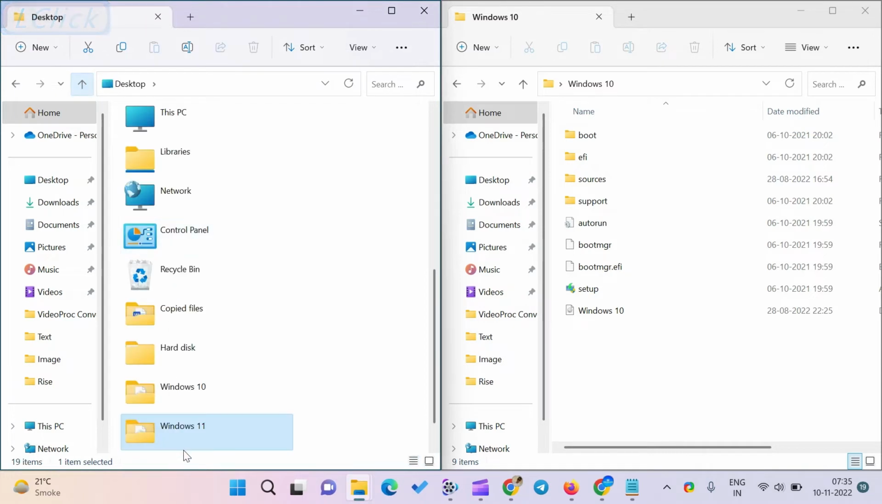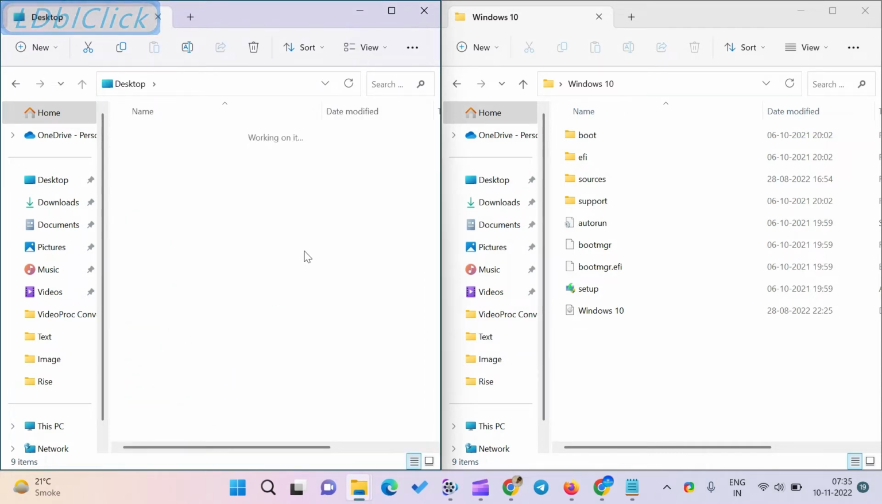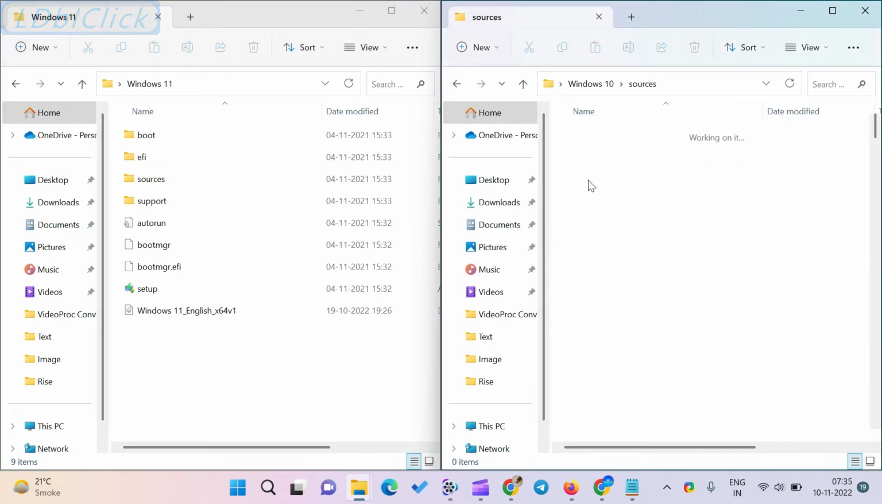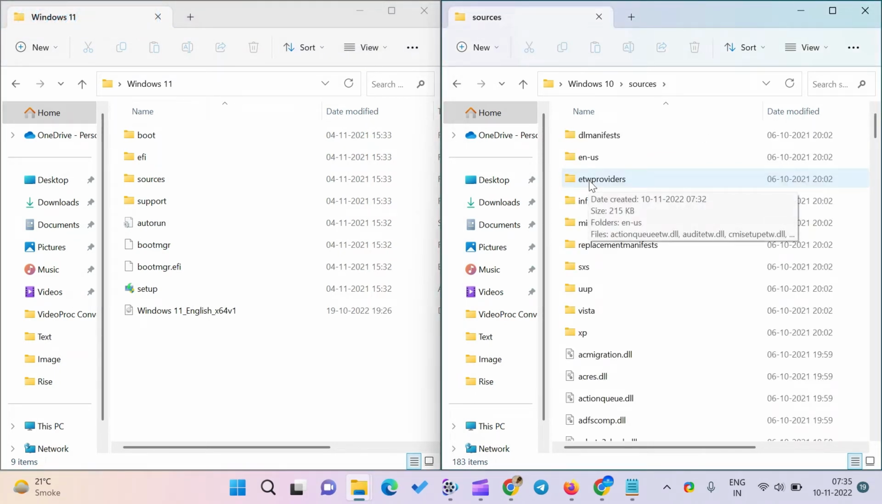If you want to upgrade your computer OS, run the setup file from the Windows 11 folder. Follow the instructions to upgrade your OS from Windows 10 to 11. That's all for this article.